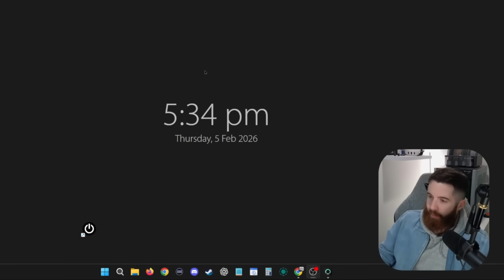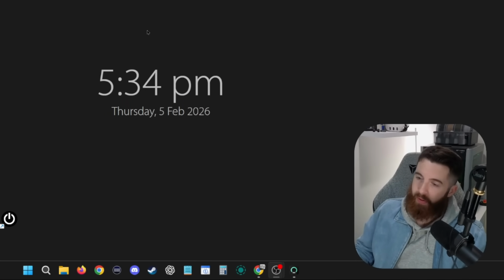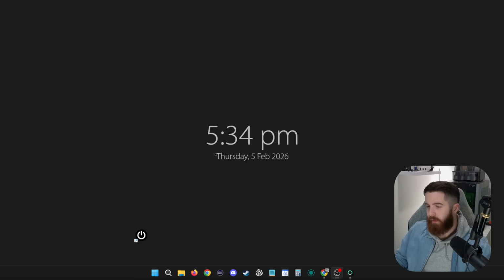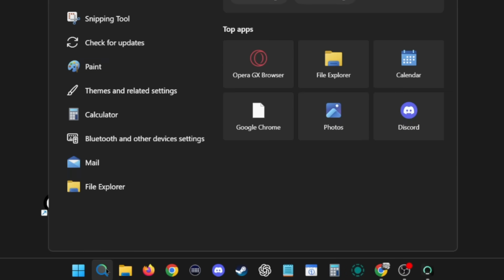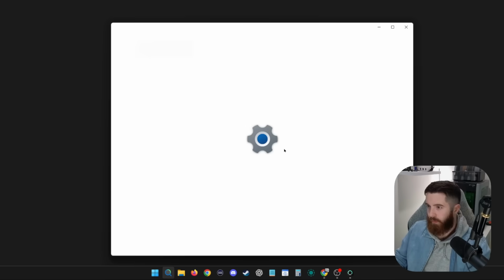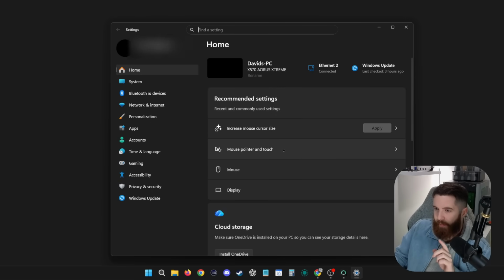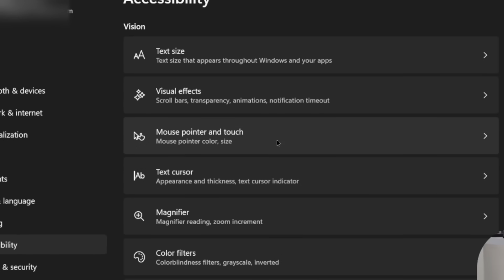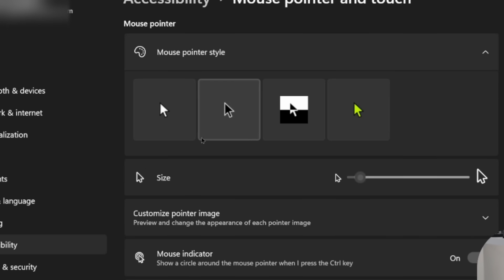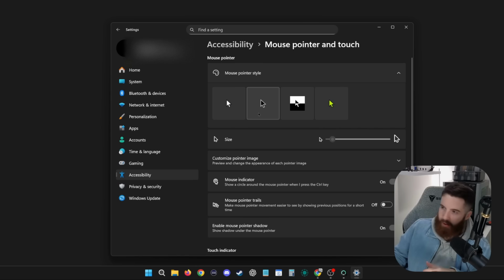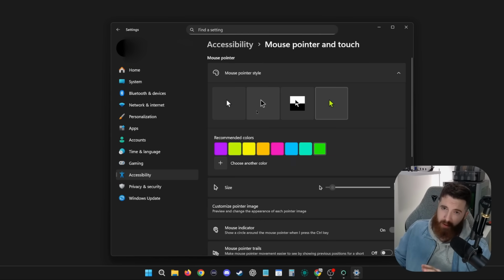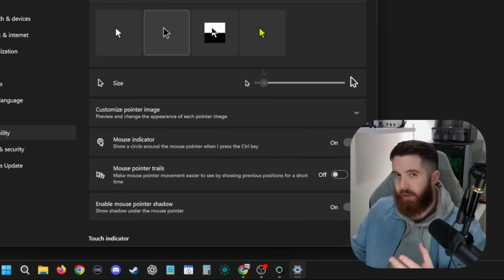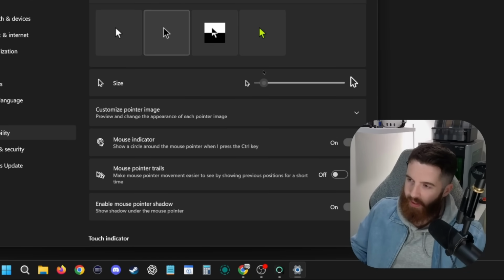So there's a lot of information I'm going to put in this video, but I'm going to make it very simple. First thing we're going to do right from the desktop is just go to the search at the bottom, type in settings. And there's a few things we're going to take a look at, but first go to accessibility and then go to mouse pointer and touch. And right here, you could change it from the default white to black, but that's all pretty basic. But I want to show you the much cooler custom mouse icons you can get.